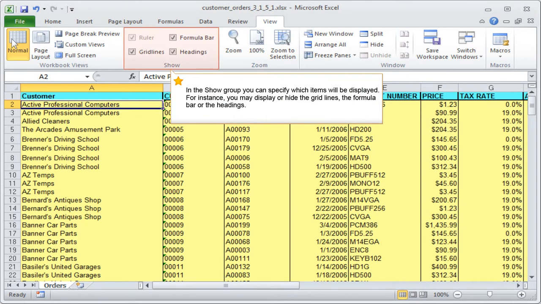In the Show group, you can specify which items will be displayed. For instance, you may display or hide the grid lines, the formula bar, or the headings.